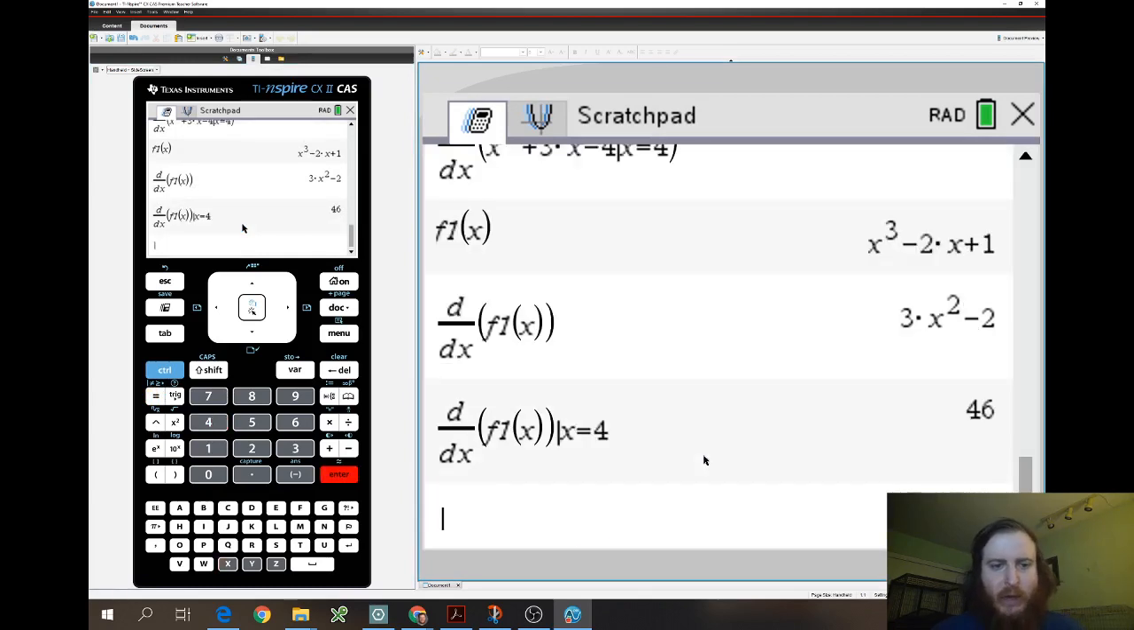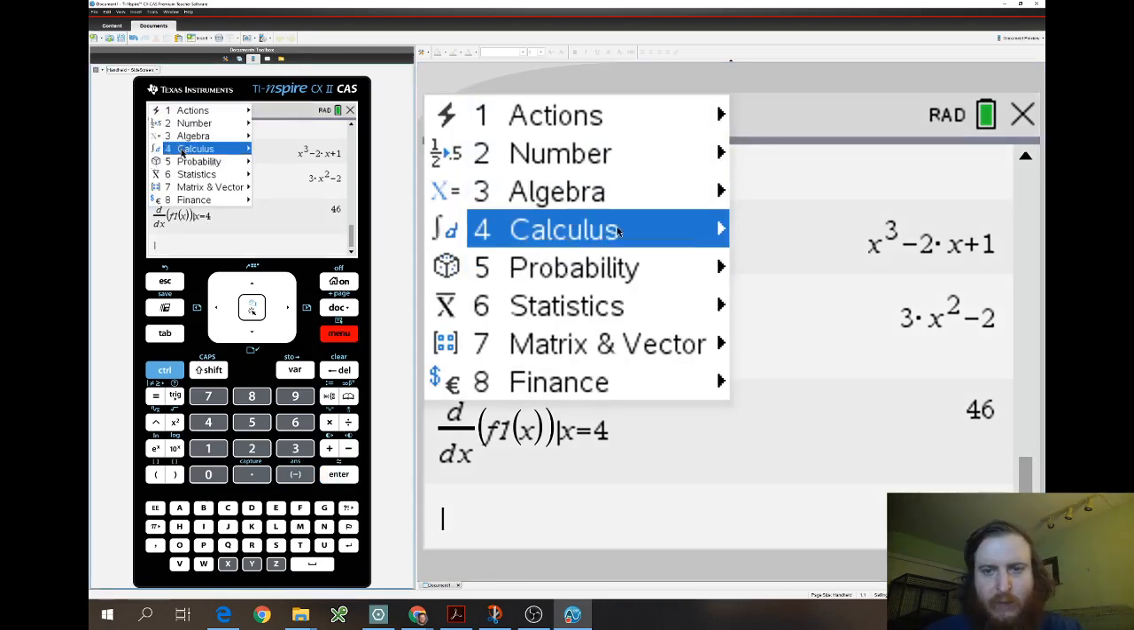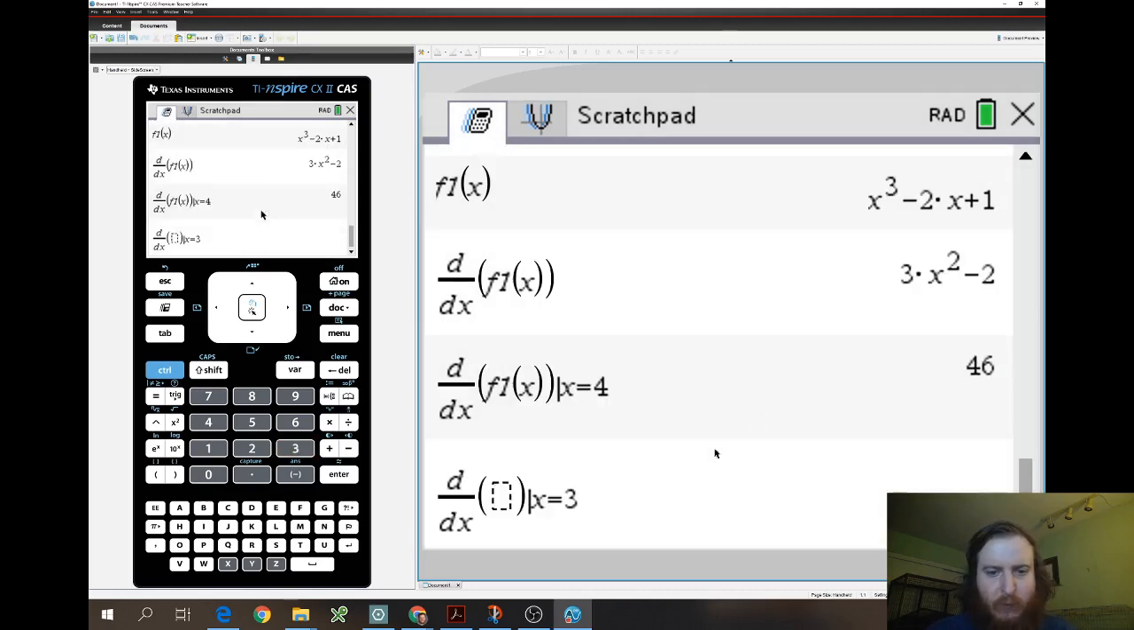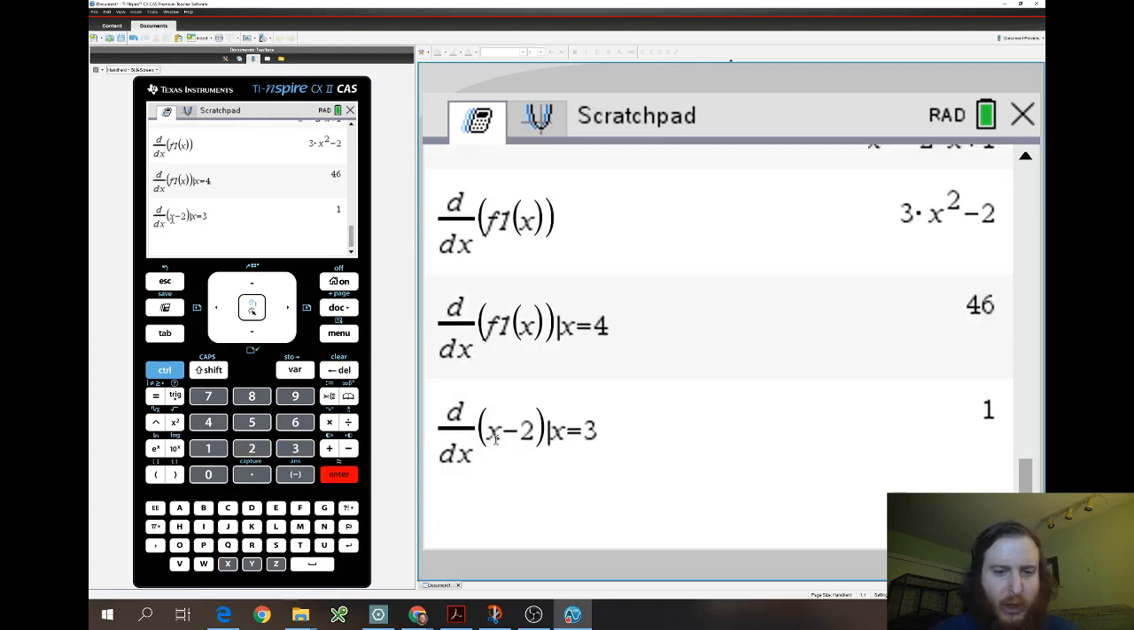So very neat. If you ever forget how to do this at, if you go to menu, calculus, and click derivative at a point, it'll walk you through it. So our variable is x, maybe we want to plug in f prime of 3. We want the first derivative, we'll press OK. And it basically filled that out for us with the at. That will remind you, oh yeah, that's how I did it. So, maybe x minus 2. And we just get 1 because the derivative of x is 1. So when you plug in 3 to 1, it's still 1. So that's pretty much a lot of the basics.